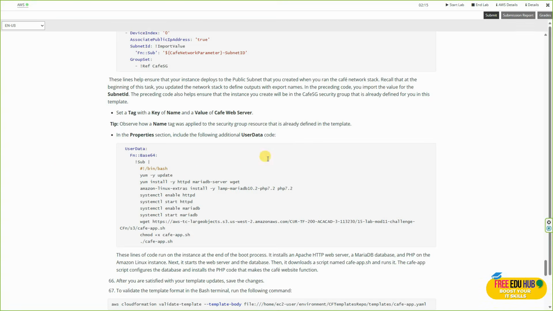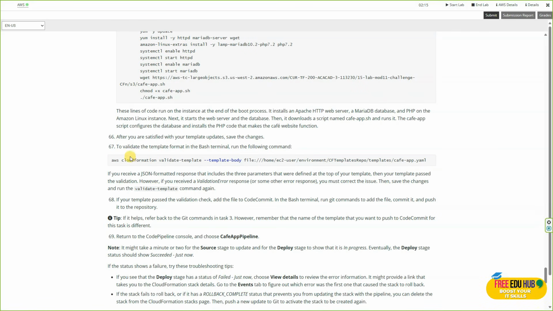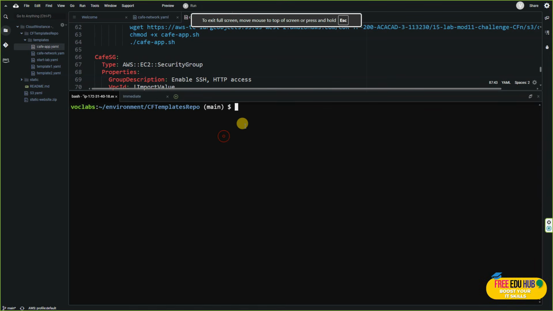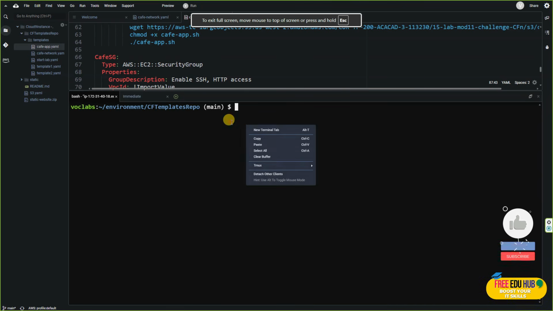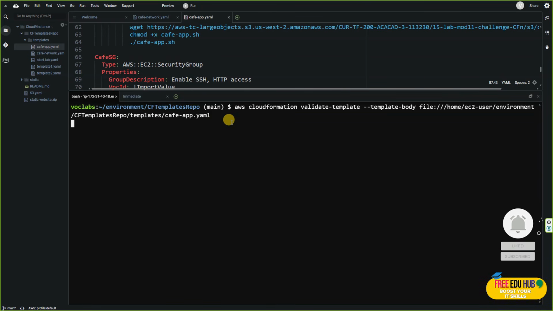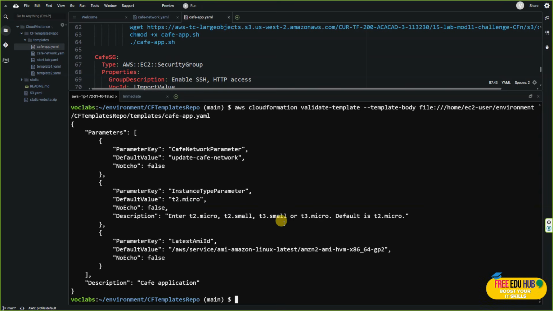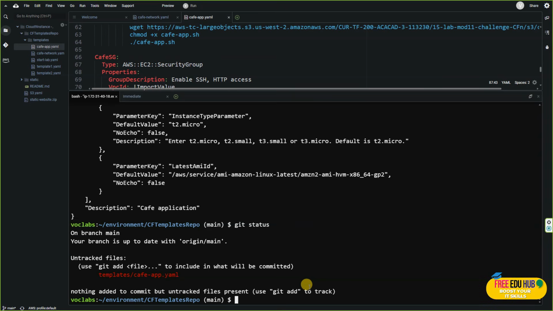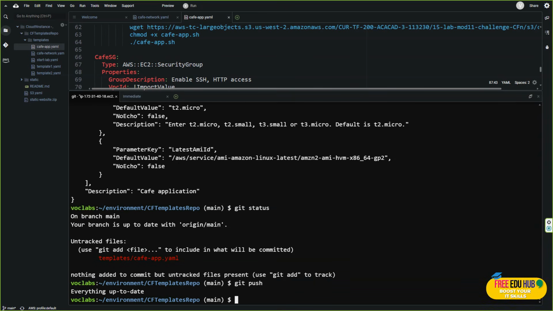Now once that's done, to validate, we'll type in the following command. Let's copy it from here, and let's go back to our terminal and try to paste it over here and press enter. Now as you can see that it has successfully executed. After that, we'll try to check the git status, and we'll see it. Then we'll say git push, and then check the command again of git status.